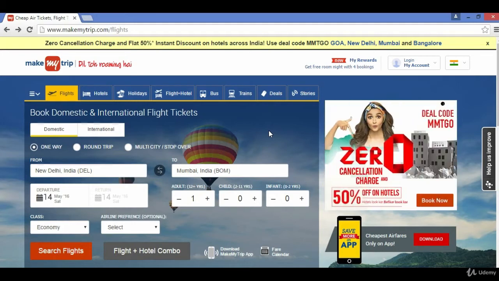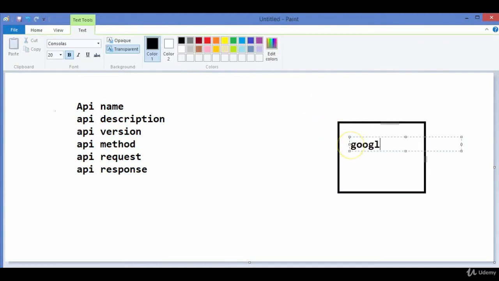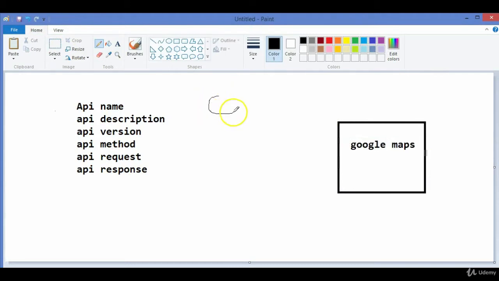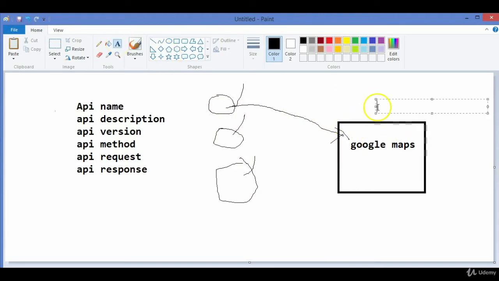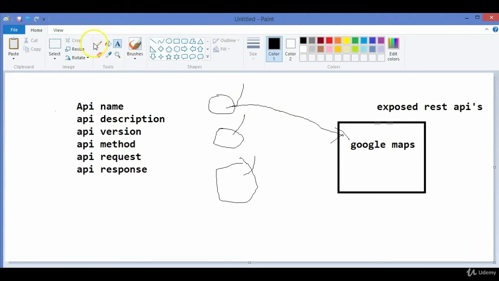What they do is Google exposes its API. So this is Google Maps. This is your mobile applications. Now all these mobile applications are showing Google Maps. This also, this also, this also. So how is it that they are not implementing Google Maps? What they do is send a request to Google Maps, because Google Maps has exposed these APIs, or we can say exposed REST APIs. So it gets that information and the API responds back.